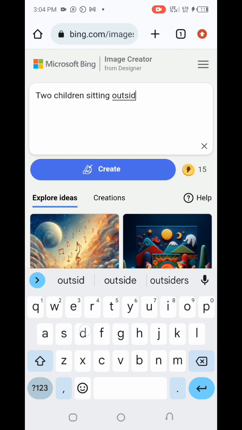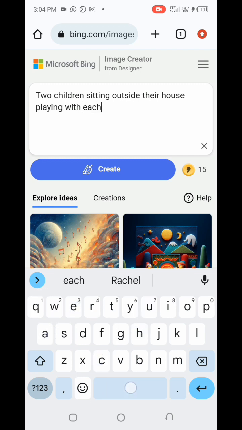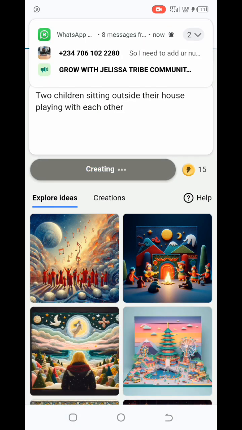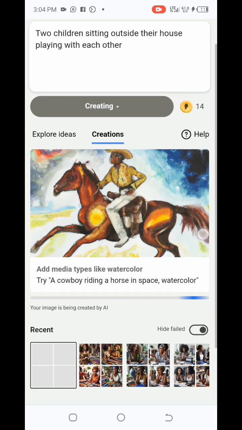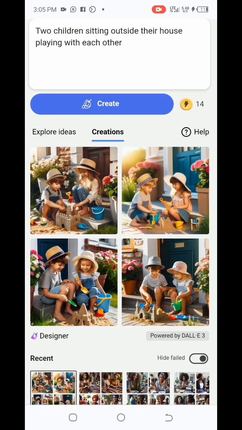So I have here two children sitting outside their house playing with each other. Okay, so I want bing.com to show me a picture of two children playing outside their house with each other. I'll click on create. Now it's going to take some time. It's actually creating, so just give it some time and the images will be here.